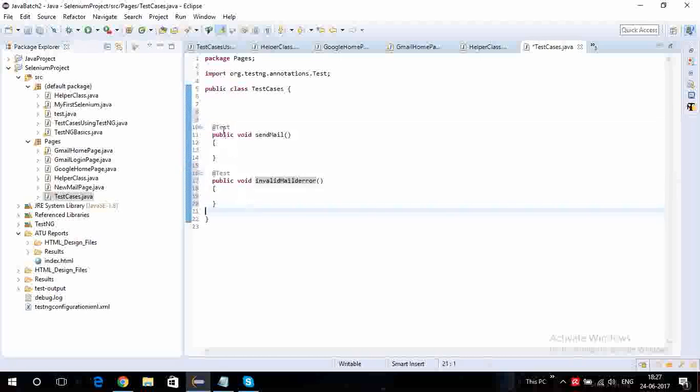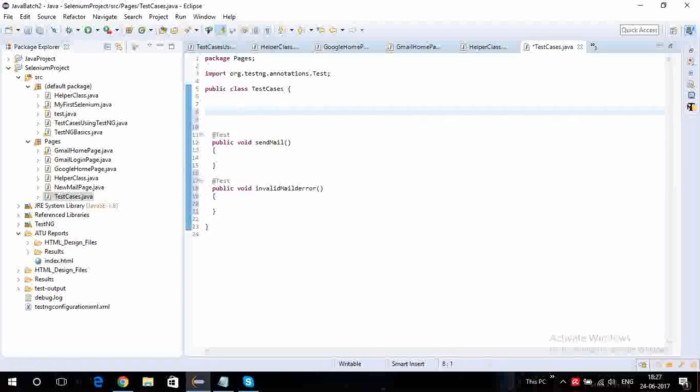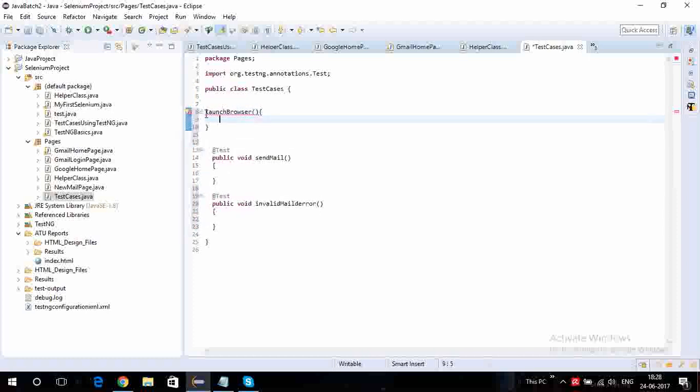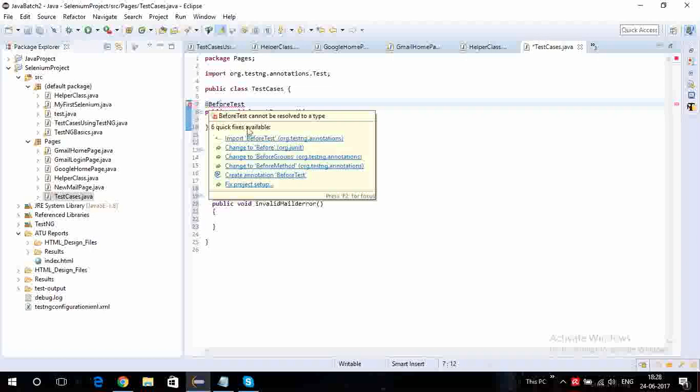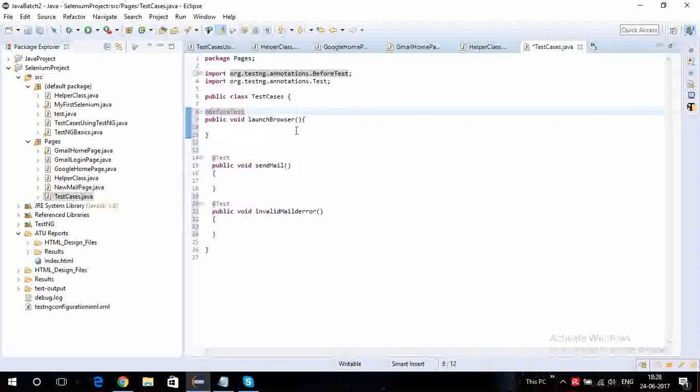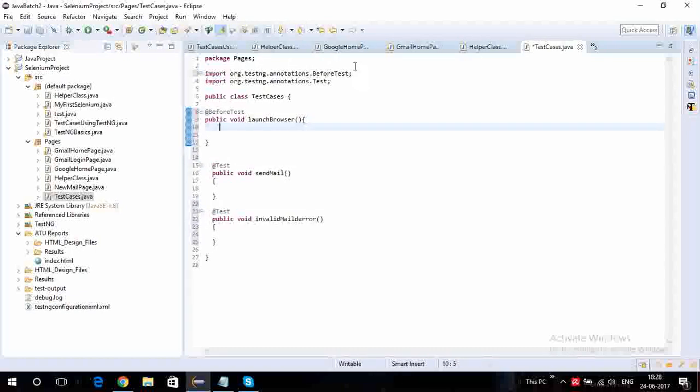For all these test cases, what is required? First one, what is required? Launching browser, right? Launch browser. So launch browser, another one I'm writing. Public void launch browser @ before test, right? Before test. Now import the annotation. Inside this, what I'm supposed to write? Launching the browser, right? Launching the browser.